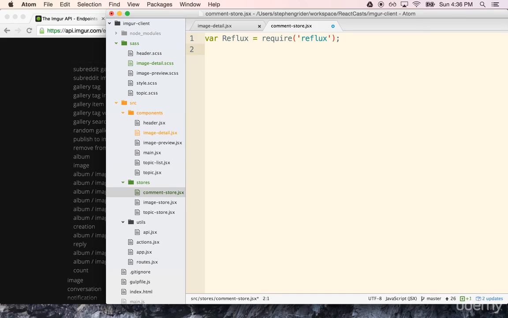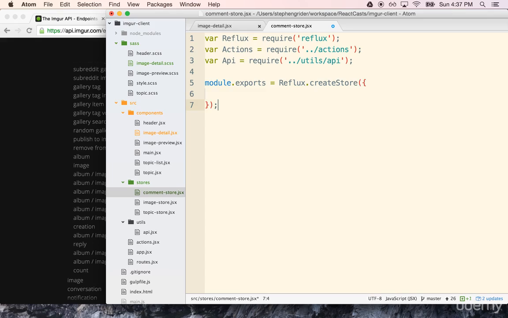And we're going to add in our boilerplate here. We require in Reflux, we have actions. And for the API, let's see, we're going to go up one and then into utils. So we'll go up, utils, API. Next, we will do module.exports. We'll create our store, declare our listenables, and we're just going to listen to actions. And I think for right now, we're just going to add one method on here.